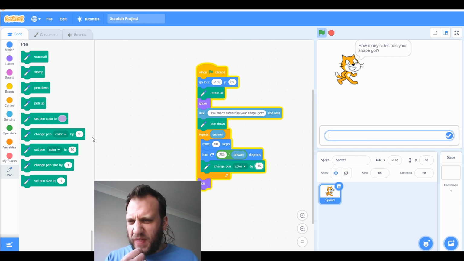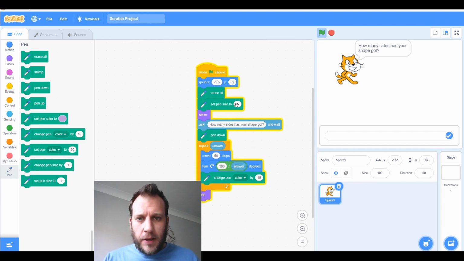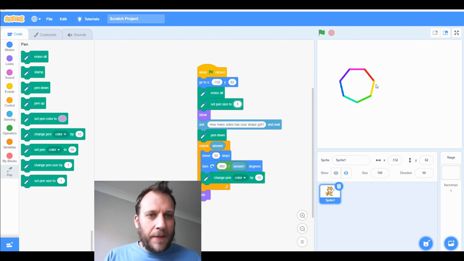Let's try one more thing. Let's try and set the width of the pen a bit bigger so it's a bit thicker. So I can set the pen size to, I don't know, 5. Let's try 5. Let's try a heptagon, a 7-sided shape. Perfect. Right, guys, I think that's fantastic. That's a really nice little algorithm. Draws whatever shape you want.